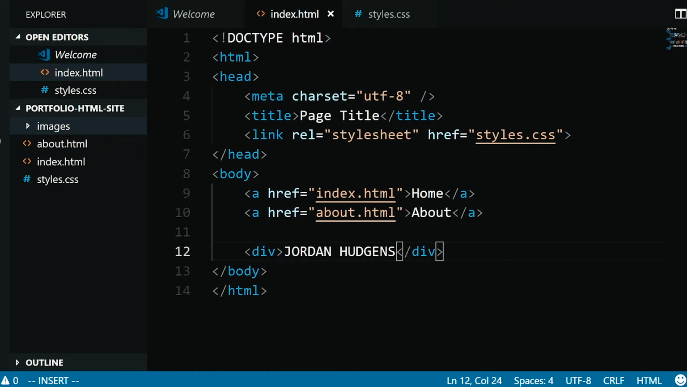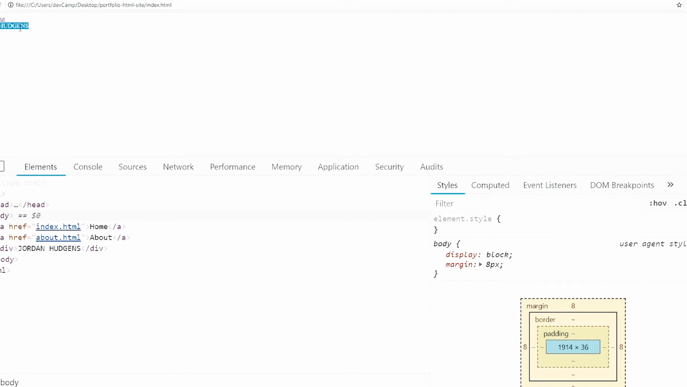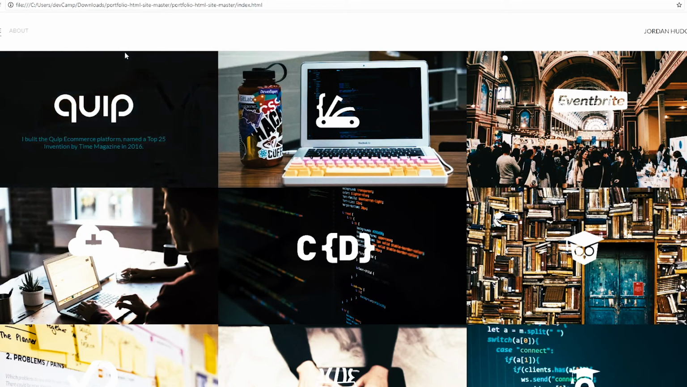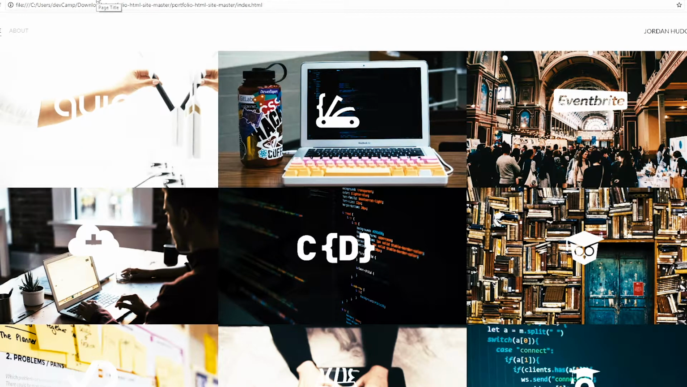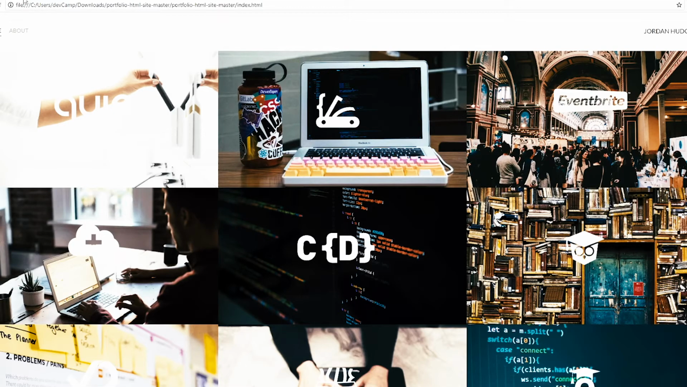Hit save, and now if I come back here, you can see it has my name. So yeah, this doesn't look anywhere near as good as this one, but that's where the CSS comes in. If you've never worked with HTML and CSS, just know that HTML by itself is going to look exactly like this. There's really no style to pure HTML. That's what you need CSS for.